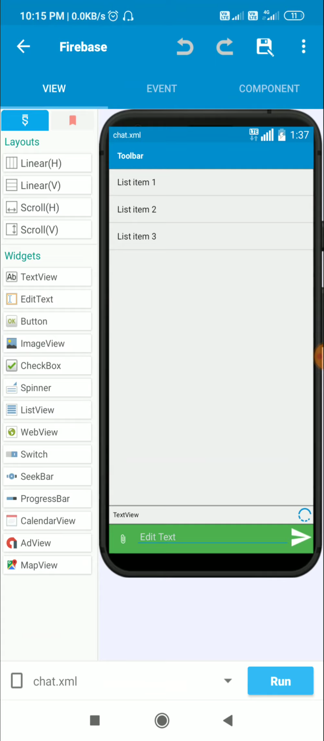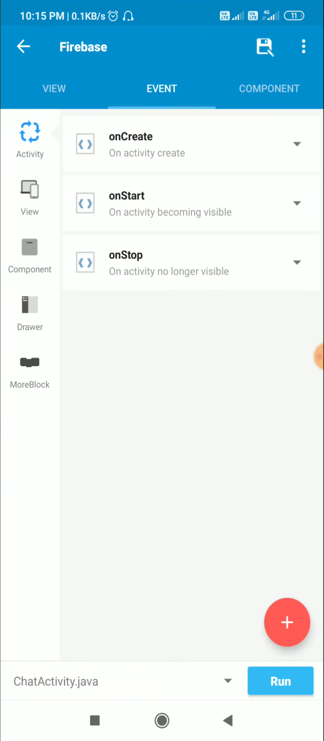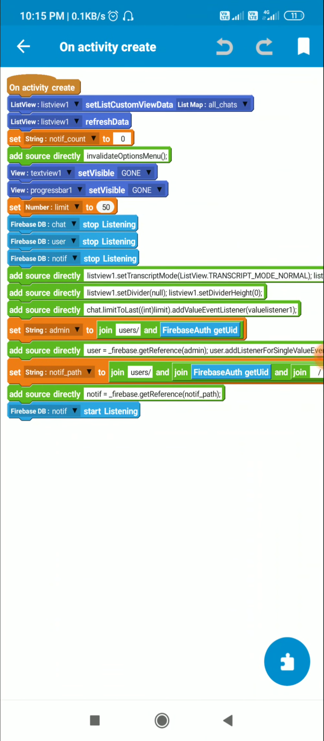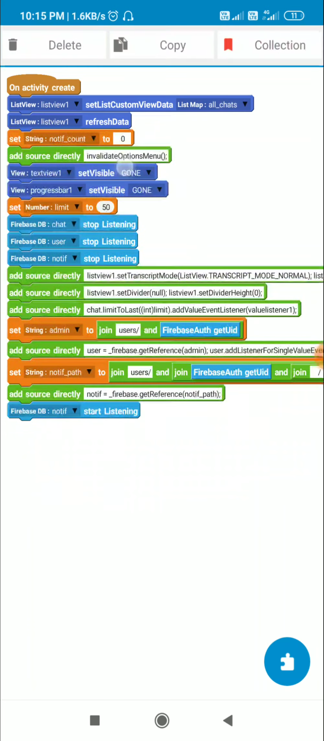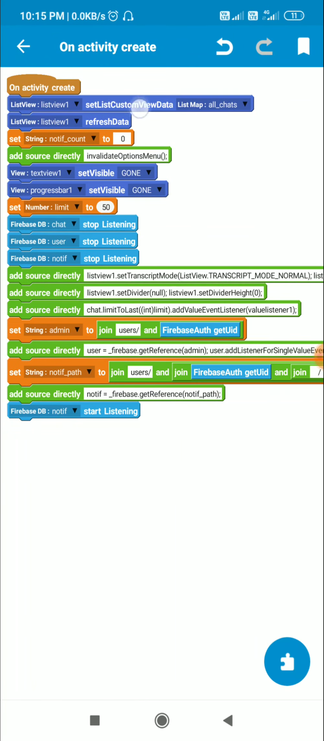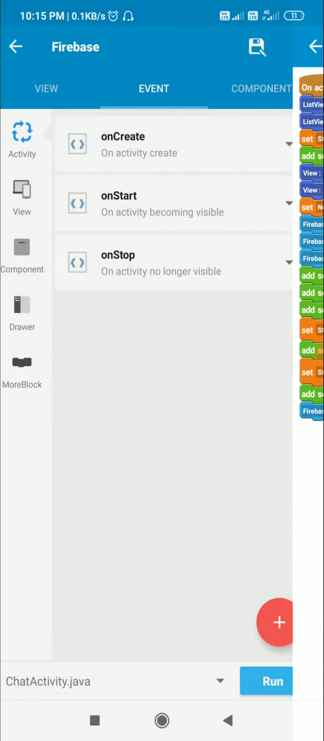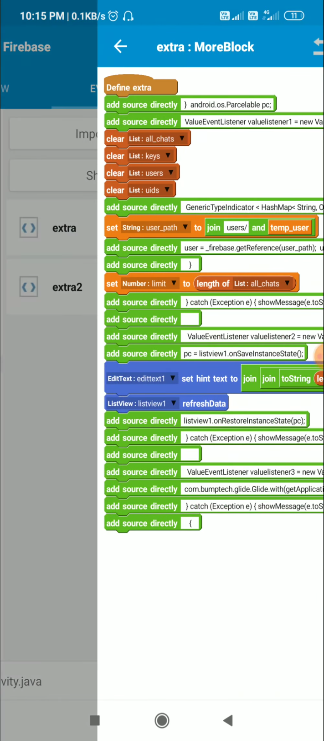Okay, here is this page of the app, and the first thing we need to do is put this listview1 set list custom view data in the beginning in onCreate, even before creating the list map. And after this we do not have to use this set list custom view data, we will only use listview1 refresh data. So this is the first thing we have to do: put this set list custom view data in the beginning, and after that whenever you have to refresh the data, use only the list view refresh data block.